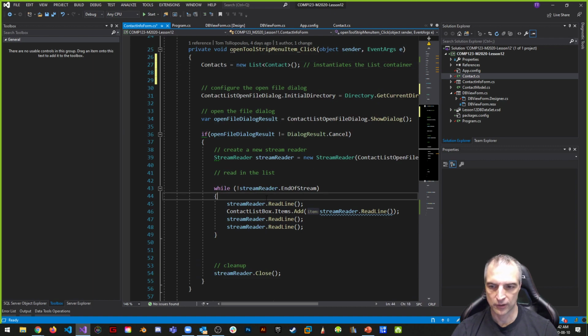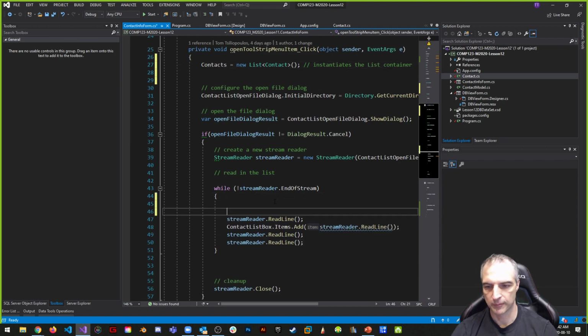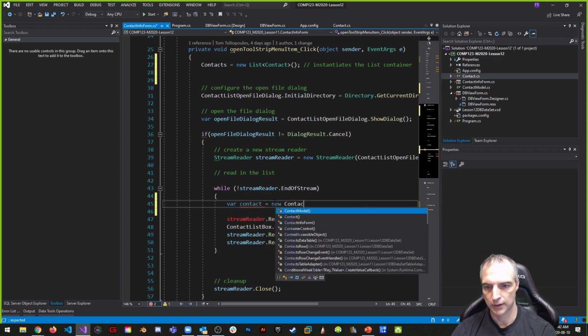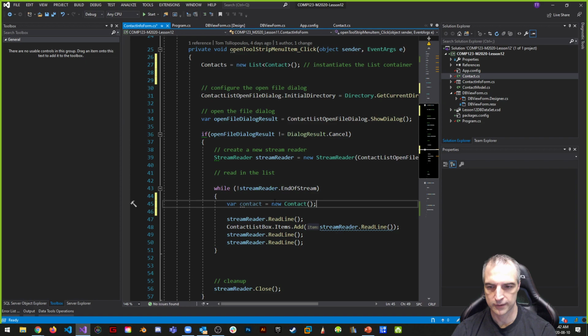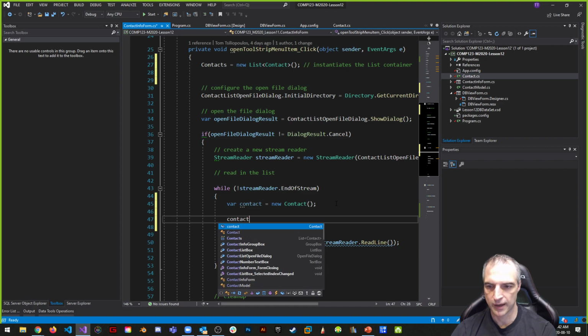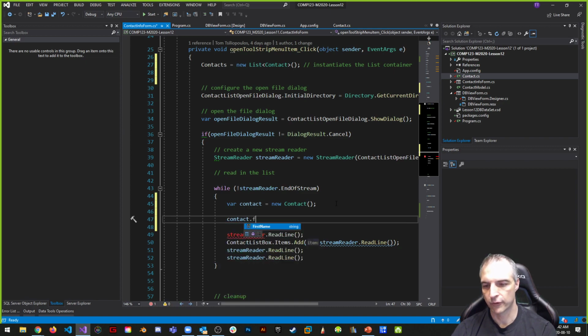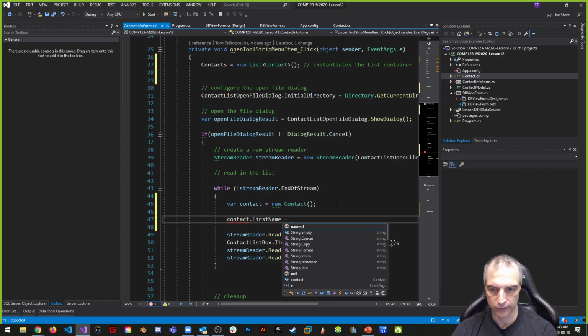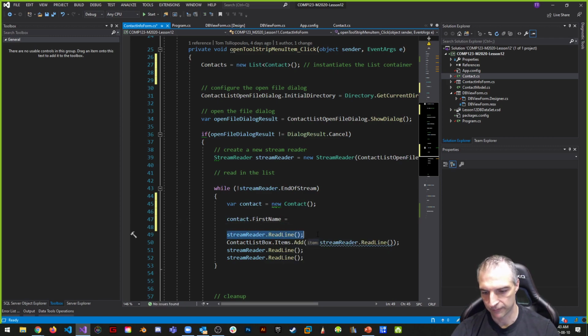So while I'm reading the stream this time, I want to create a new contact to add to the contact list. So I'm going to say var contact is equal to a new contact. All right, so contact is equal to new contact. I made a new contact like the contact model, right? And what I want now is to configure the contact. So I'm going to say contact dot first name, which is how I stored everything. Well, that's equal to streamreader dot readline.